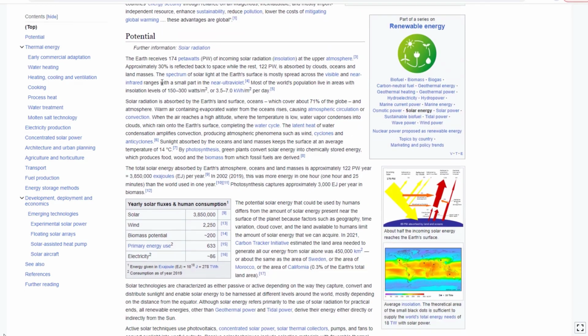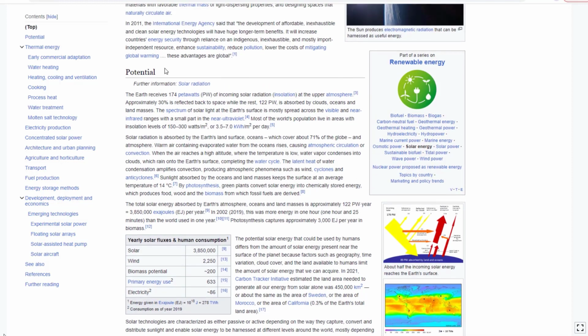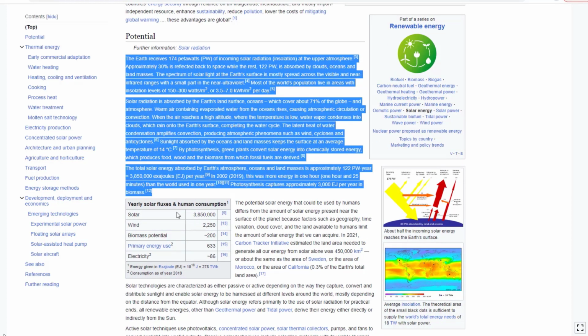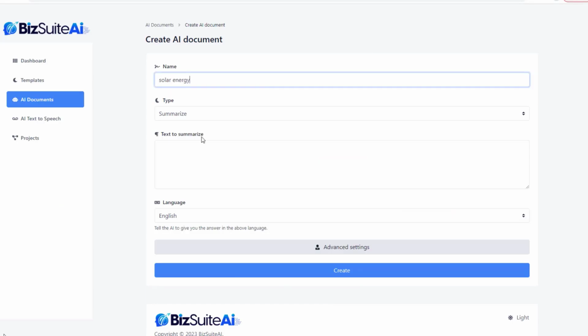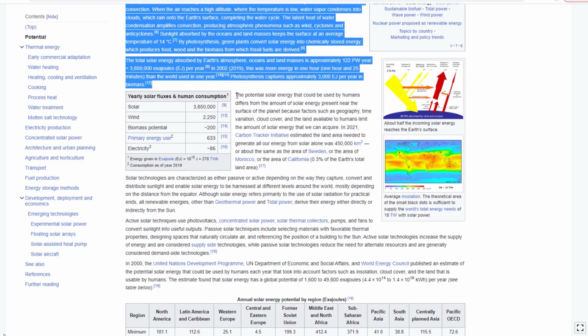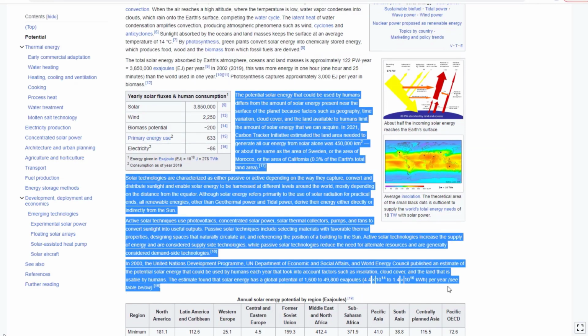I want to give it a little more of a challenge. Let's go with this second section that is about the potential of solar energy. Let's grab all of this text. I'm going to skip this little table right there. I'm going to paste that in, and then I'm going to come back and get the rest of this entire section. It looks extremely scientific.